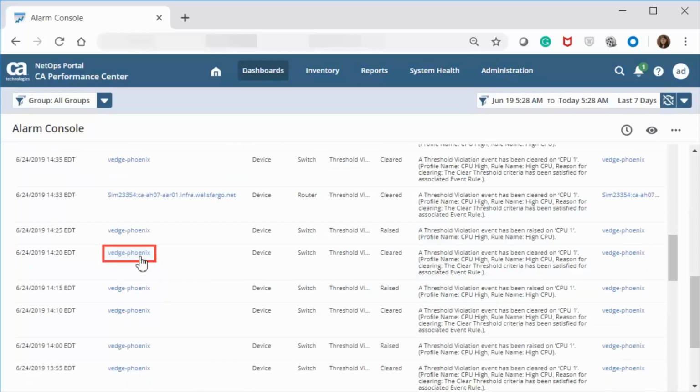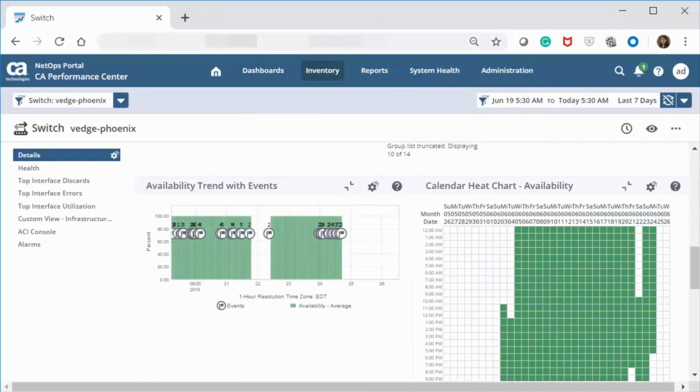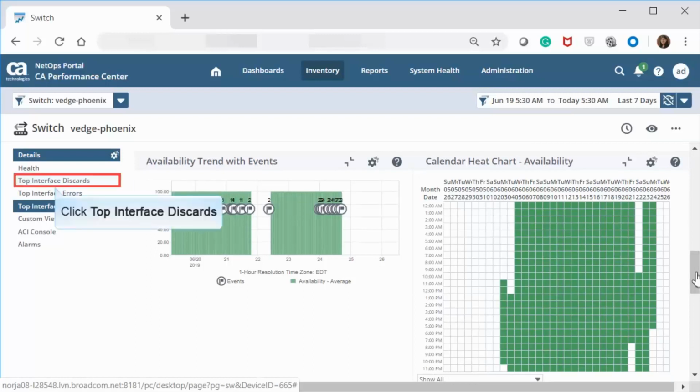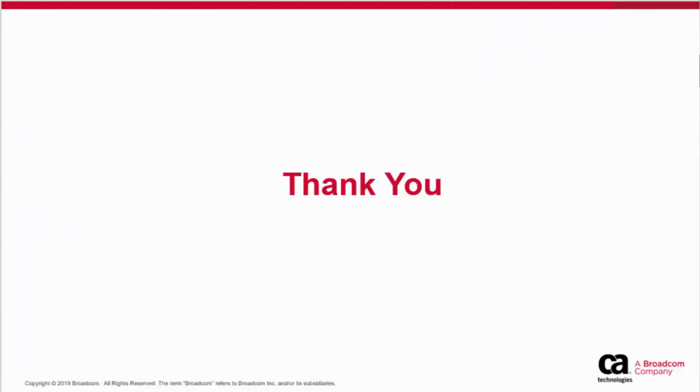Double-click the device. Observe it shows the performance data, availability trends, and events. You can even drill down further to view specifics of performance management. In this way, the same inventory discovered by multiple sources are reconciled, and a single device with all fault, performance, and flow information is displayed to the end user in the NetOps portal by DX NetOps Manager.